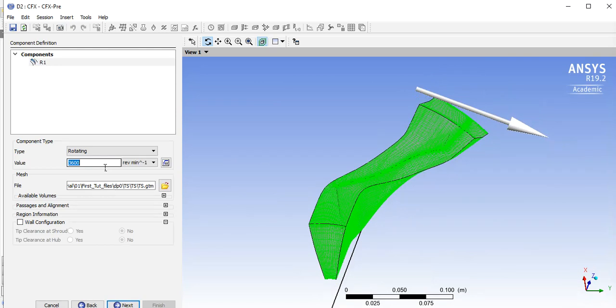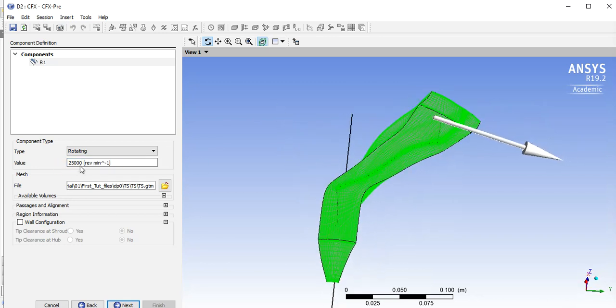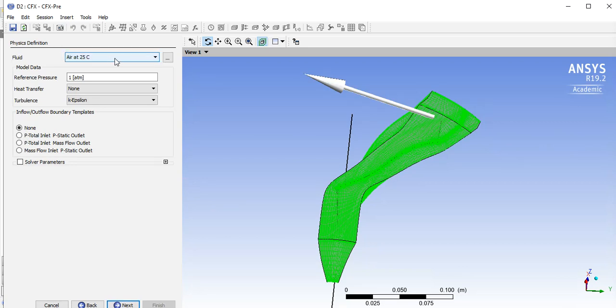The RPM is 25,000. The direction is not correct. It must be minus. We considered a tip clearance at the shroud, and now it's okay. The fluid is ideal gas, air, the reference pressure is 0, and we are using SST turbulence model.